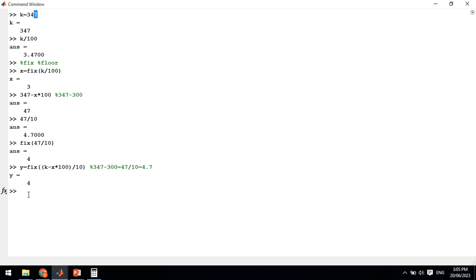So essentially what I'm going to do is this: the initial number was k, and k had what? 347, right? So far I have obtained 300, 3. I have also obtained 4, which is 40. So I'm going to subtract x times 100, which is 300, right? 3 times 100. This will give me the number 47.